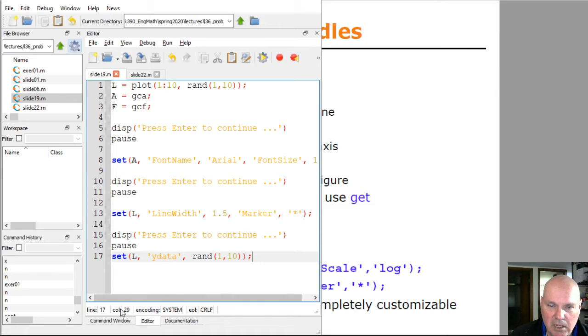So let me run this. Notice also I've got some pause statements in here. A pause in a script will actually pause until the user presses enter. And so before each pause, I've got a little display statement, reminding the user who's running the script that they need to press enter. You can actually pass a numeric argument to pause, and it'll pause for that many seconds, and then it doesn't require the user to enter. But so I'm going to do this plot, and then it'll pause.